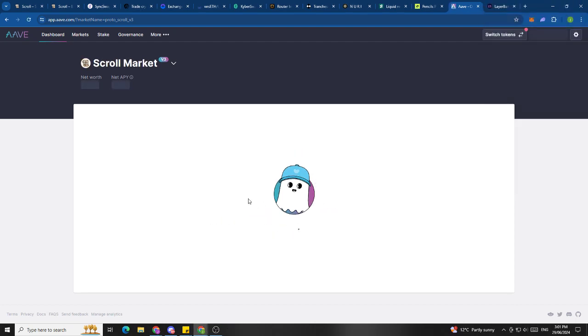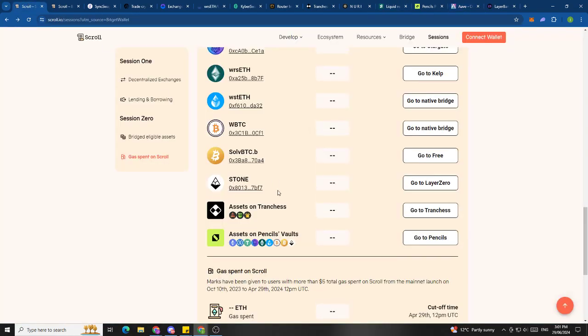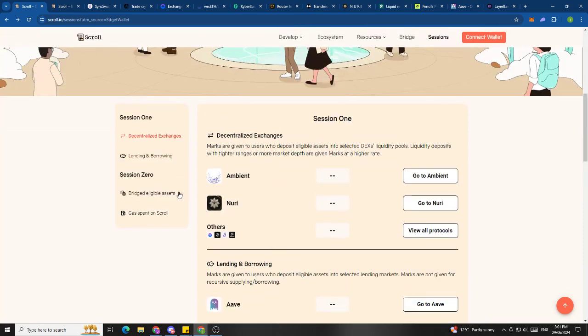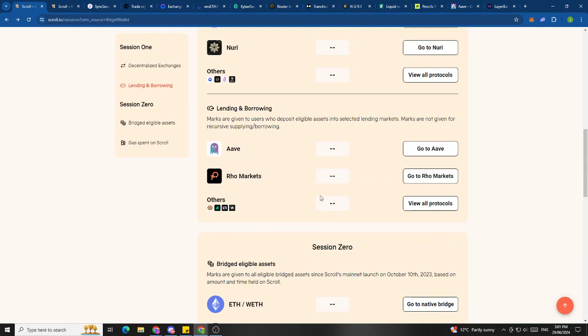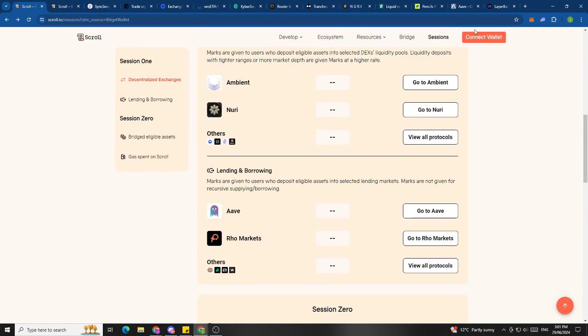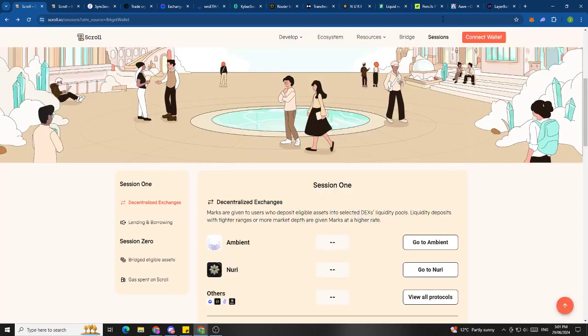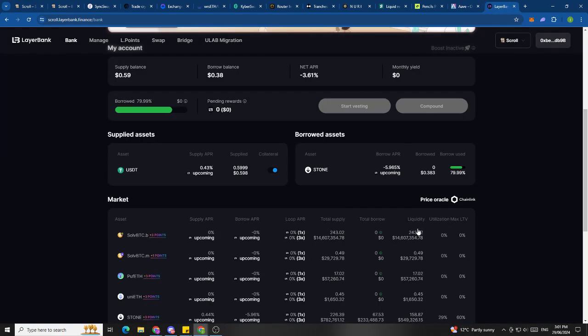But yeah, that's pretty much the guide, the updated guide. Quite a lot to get through. But if you want to double check anything else, you just go into Scroll Sessions and you're able to see what is getting you points. Let's see if I can connect my wallet just to show you guys. Okay, doesn't want me to, but anyways, thanks for watching.